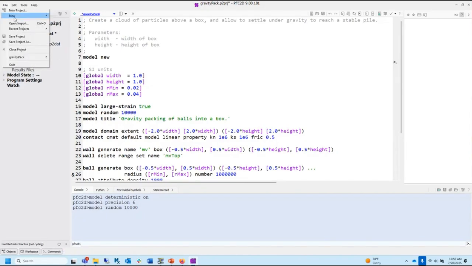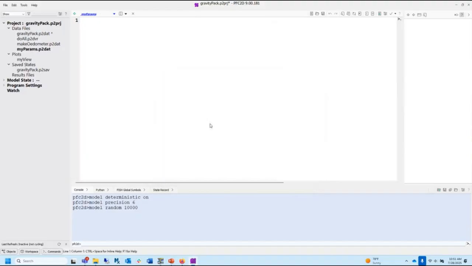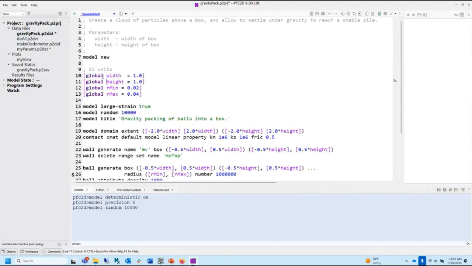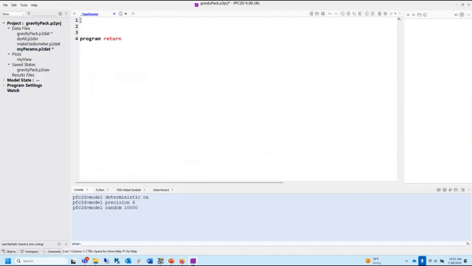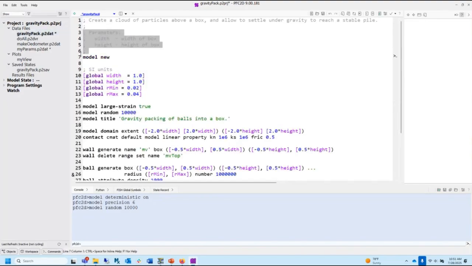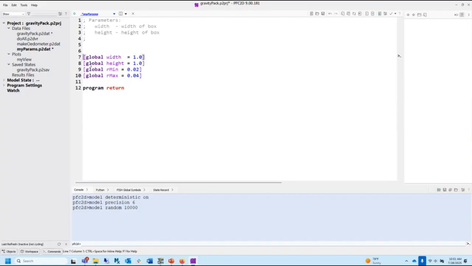So let's make a new file, data file. I'll call it my params.p2dat. Program return. And so in there, I'm going to take this and copy it. Go to here. Here we go. And now that description of the parameters should be going in there as well, right? So I'm going to copy that. I'll get rid of these in a minute. Control V. So here we go.